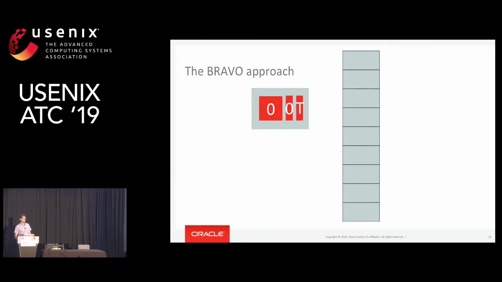With that, I can finally explain how we set the RBias flag, and that's pretty straightforward. When a reader acquires the lock in the read mode, it checks whether the RBias flag is not set and whether the current time is larger than the value currently written in the inhibit until field. If that's the case, it sets the RBias flag, essentially enabling subsequent read acquisitions to follow the fast path and use the table again.